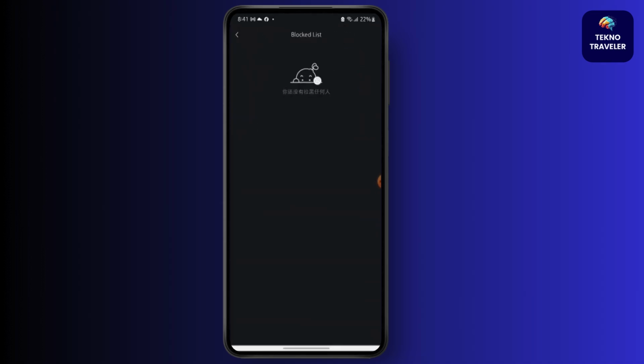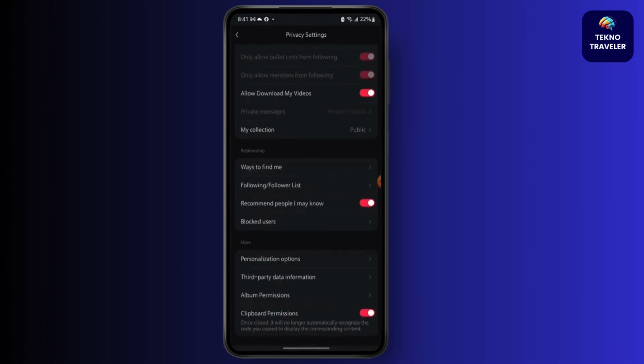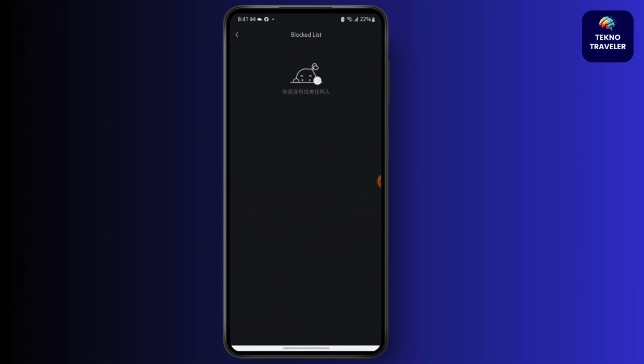Tap on it. All the blocked users will appear over here. And you will also get an option of unblocking them. Since I do not have anyone blocked, my block list is empty. But if you have blocked someone, they will appear over here.